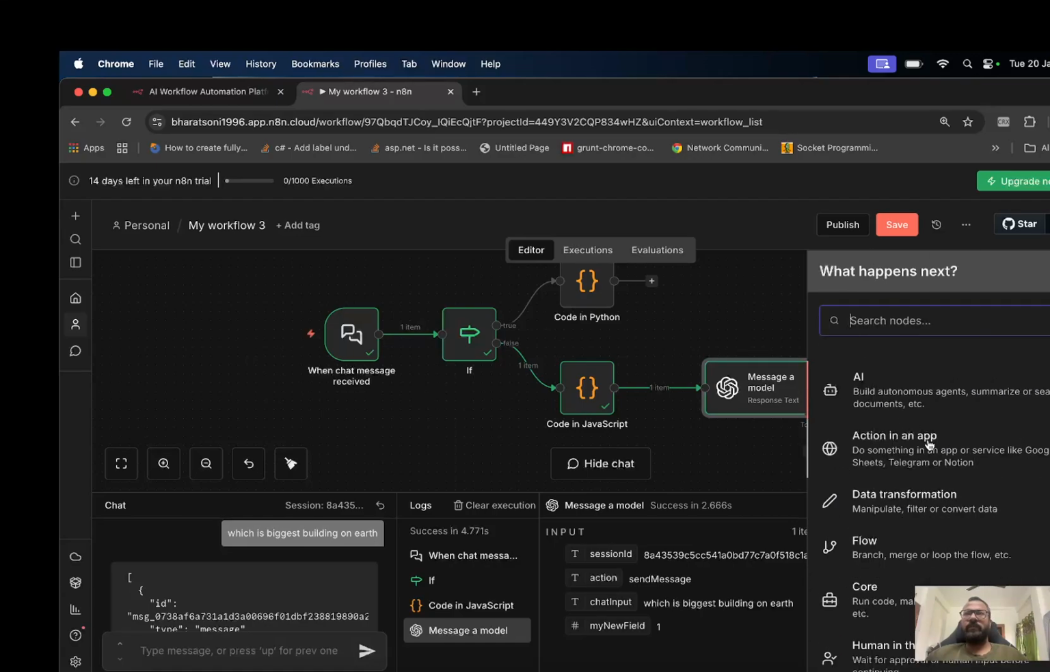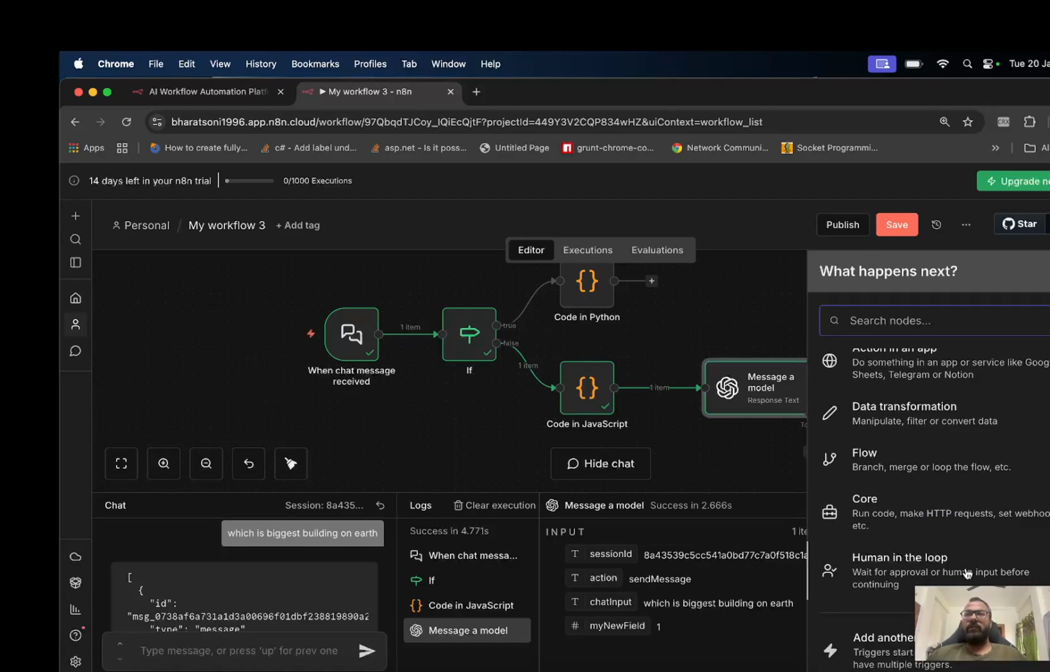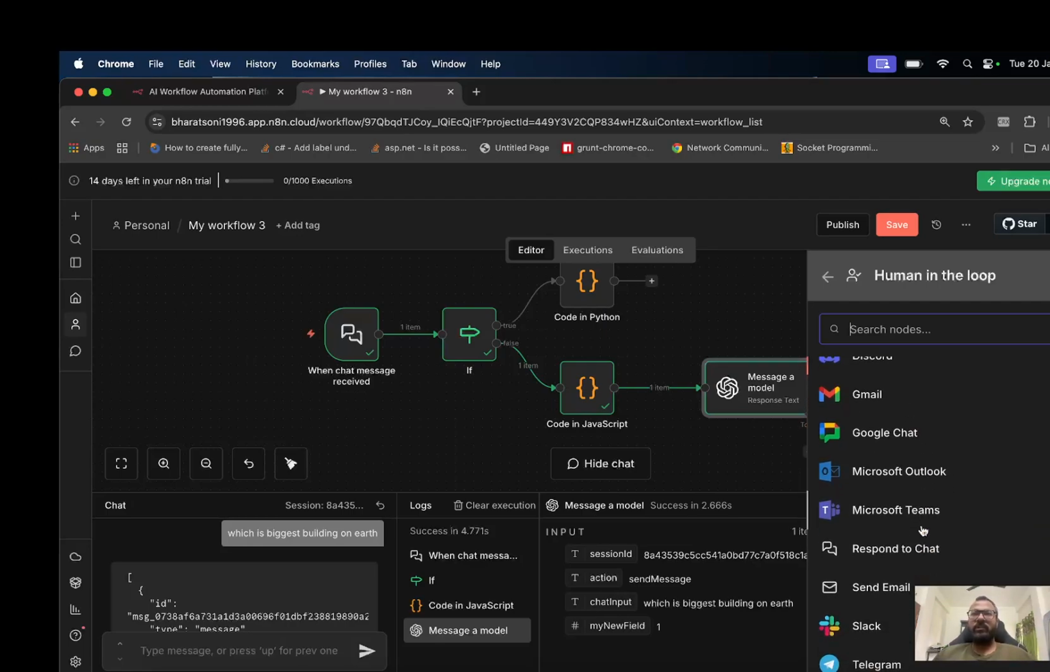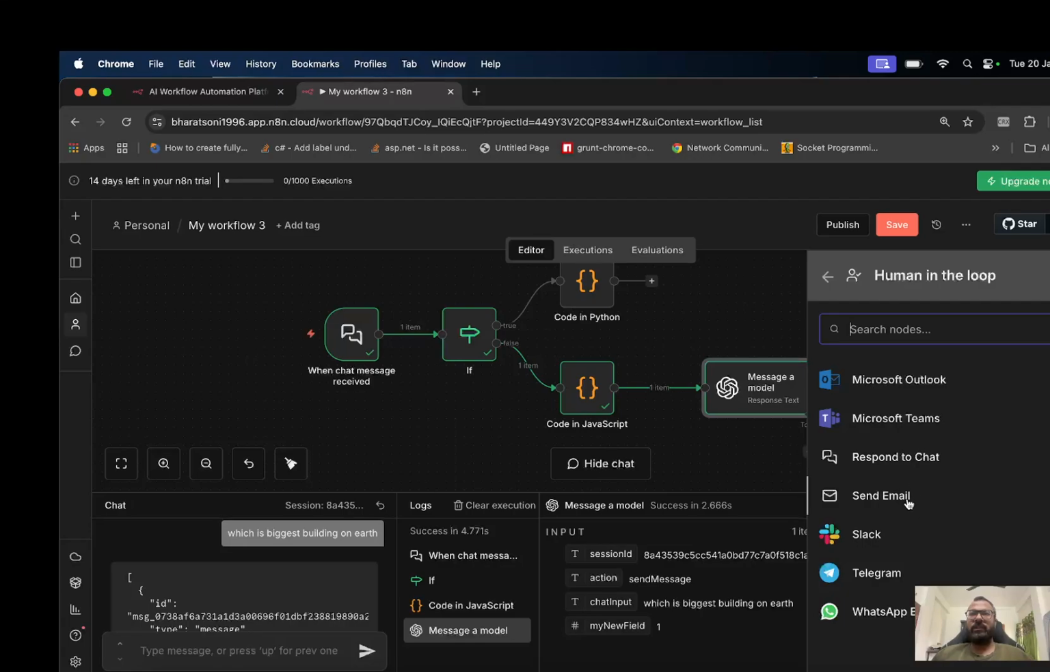So very much good stuff is here. We can also do human in the loop, like human triggers. We can do the Gmail connection, Google Chat, Teams, respond to chat, send an email. This kind of automation we can do also.